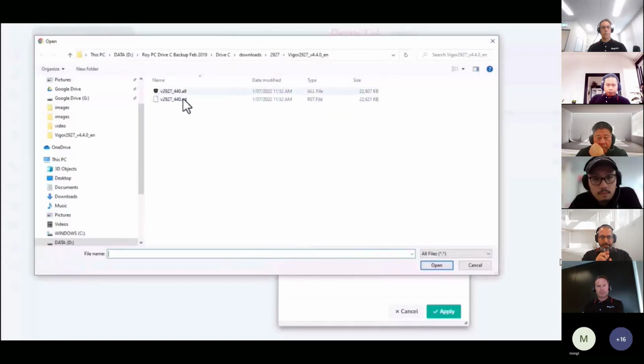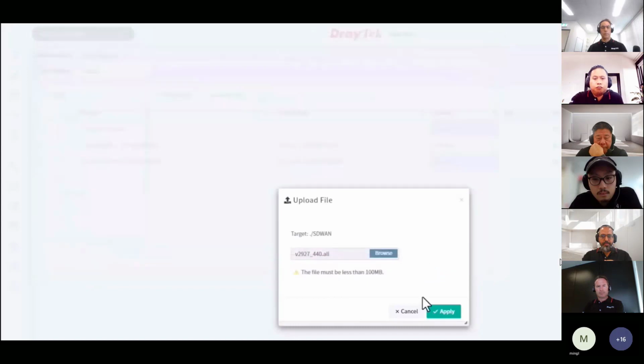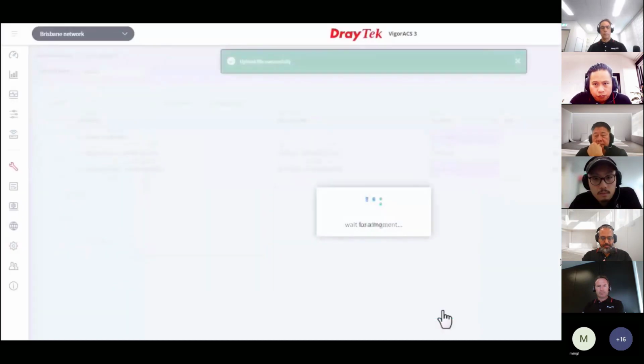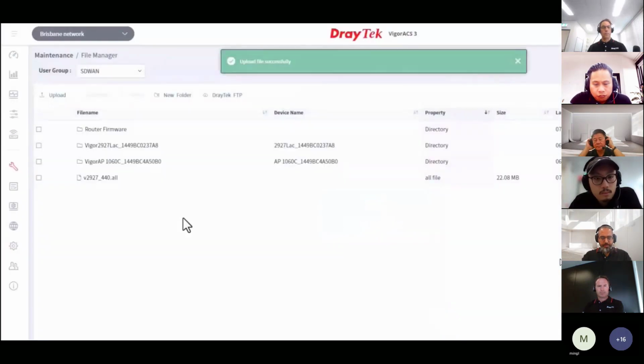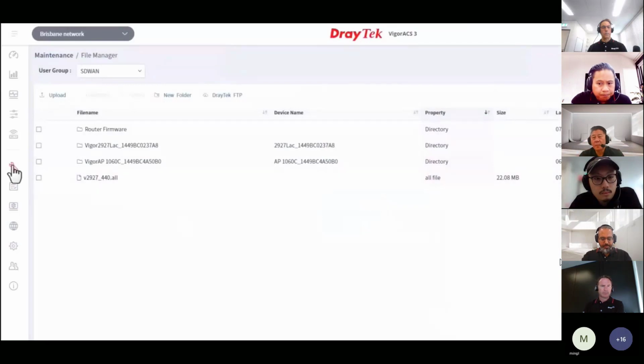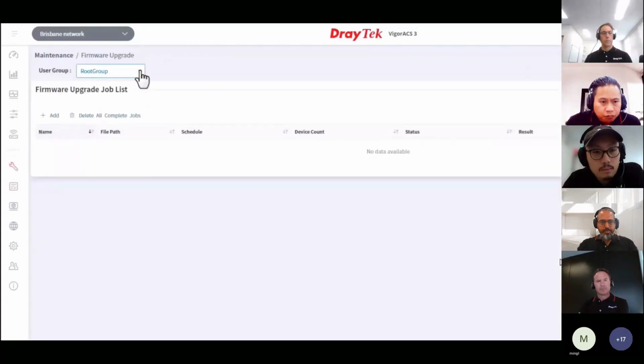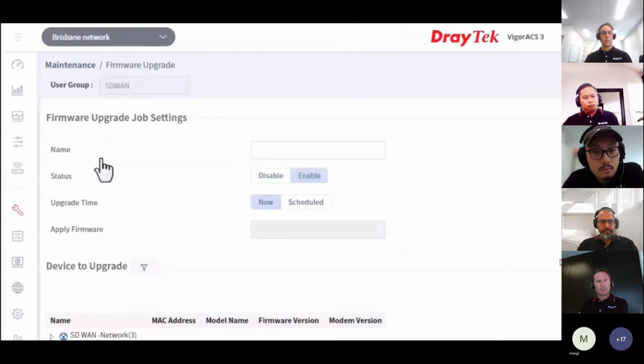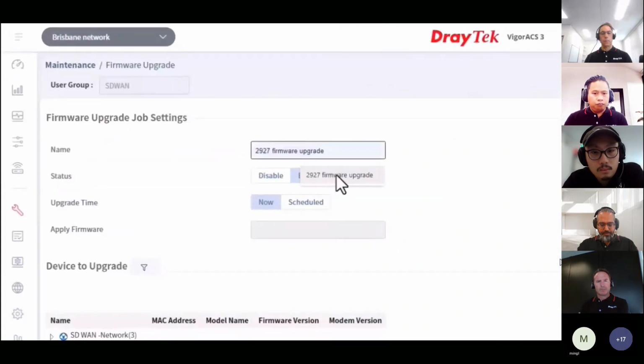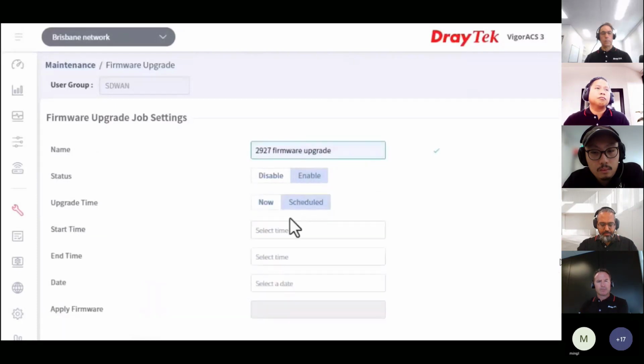Select the firmware file from your PC. We have uploaded the Vigor 2927 firmware here. Now go to the firmware upgrade menu. Check that the correct user group is selected. Then click on the Add icon, enter a name for the profile, and select Enable. You can run the upgrade immediately by selecting now or later by using the schedule.